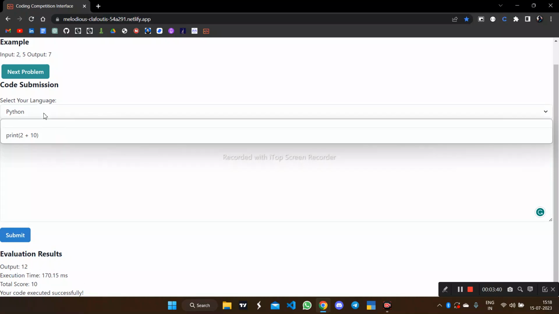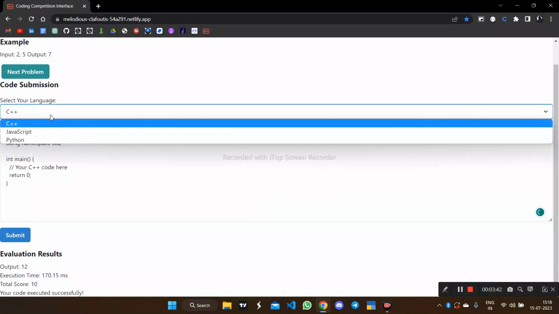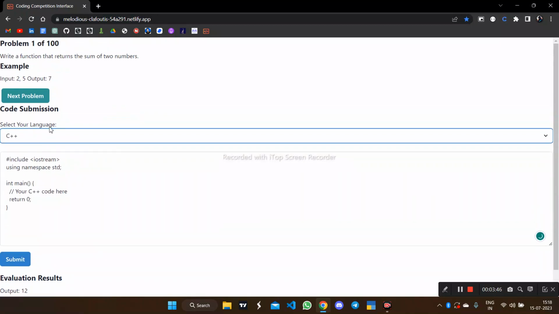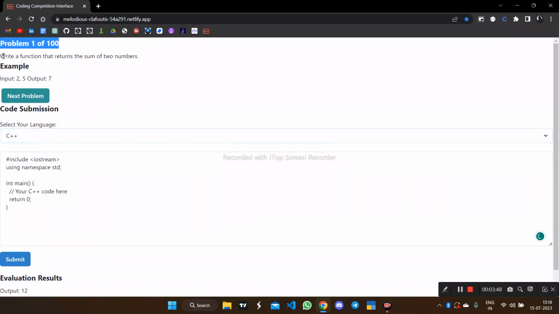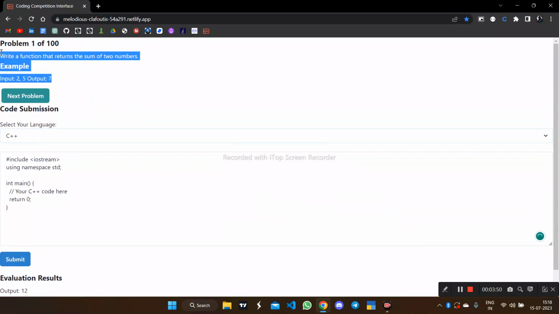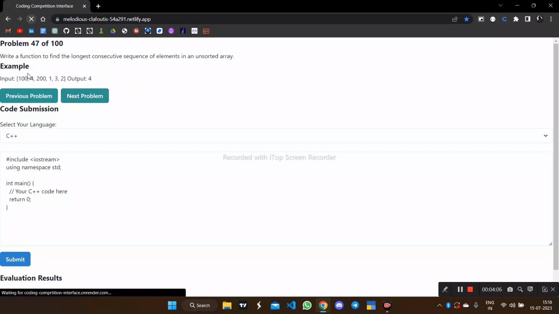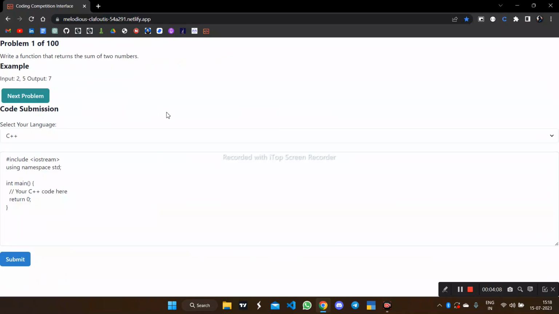So if you are comfortable with any language, you can choose your language on your own and write the program, or the solution, for the different problems. Okay, so here is the next button and previous button, so you can check the problems, change on your own, select one of them and solve the problem. That's the thing. So this is about our code editor.